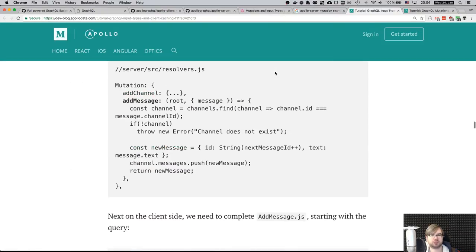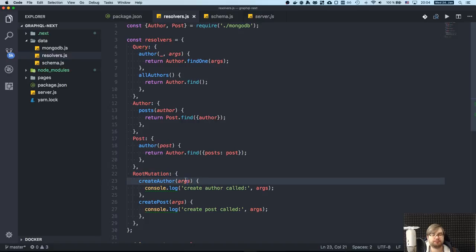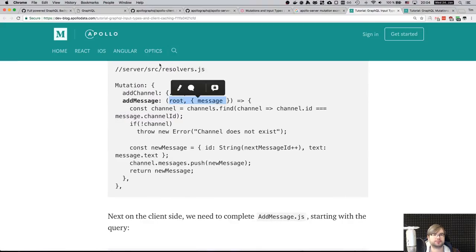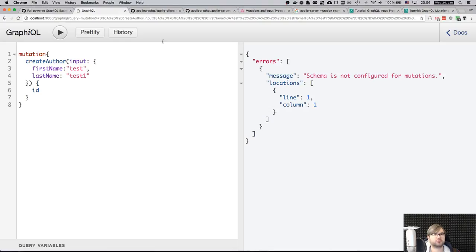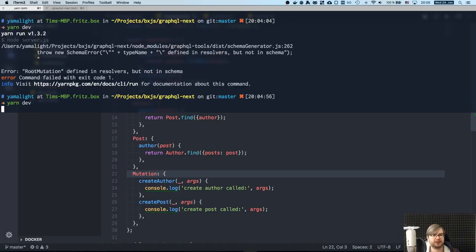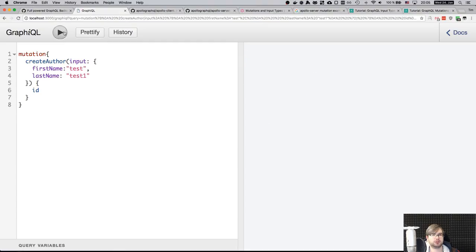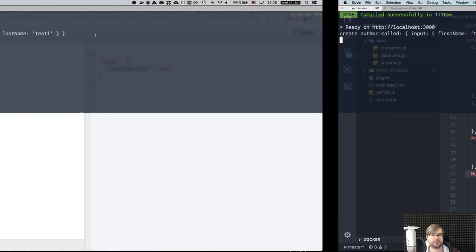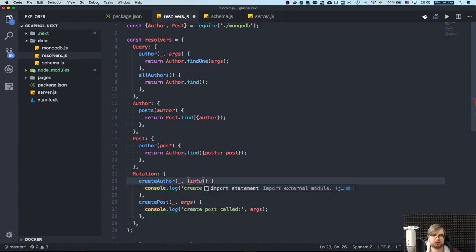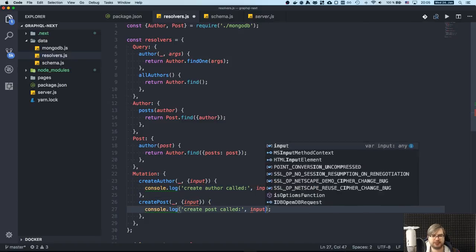So resolvers have this mutation, add message, root, and then, oh, for crying out loud. I knew it would be something stupid like this. Okay, so it should be like this, right? What do you know? Root mutation is not defined. I forgot to erase that. And theoretically right now we should see our method called correctly. And hey, it works. Okay, perfect. So in this case we're going to destructure into inputs. That was pretty simple, as it typically ends up being.